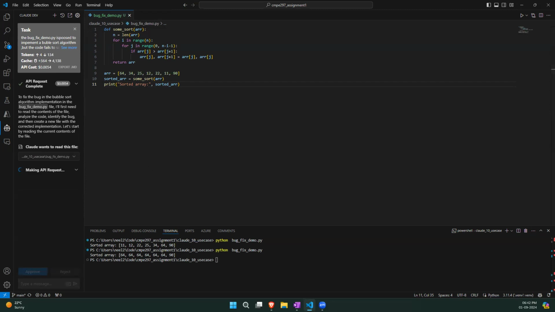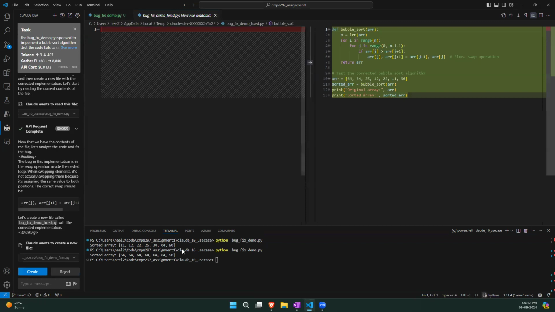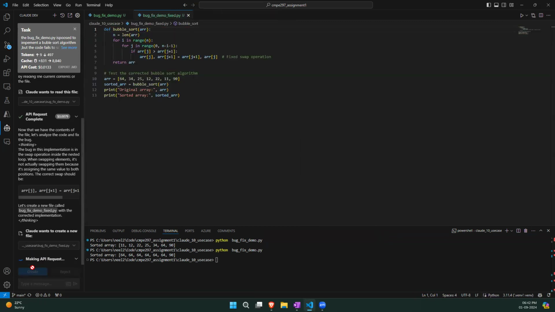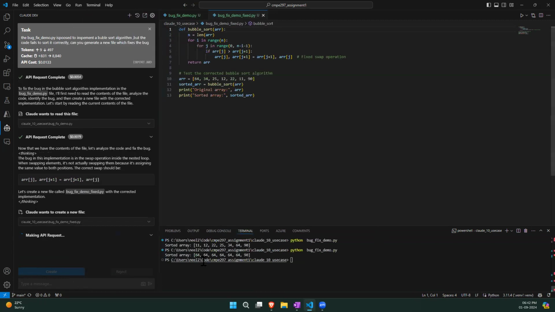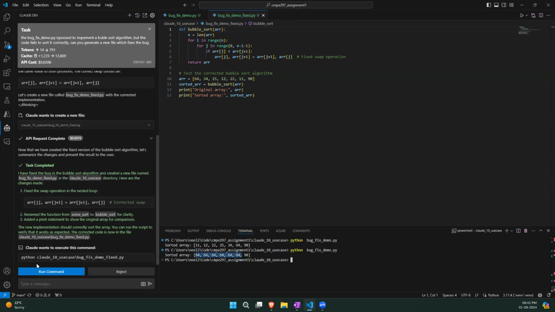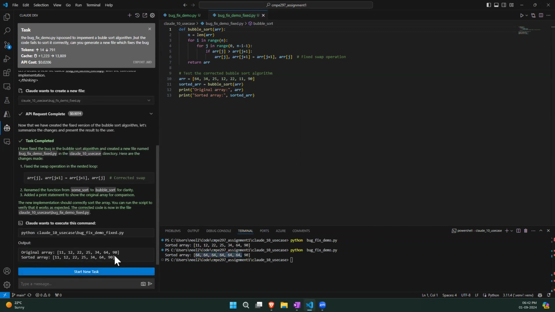Yes, approve access. Okay, it wants to create a new file. Create, yes. And now it will ask us to run it. We know the incorrect version because it's 64, 64, 64, and so on. Yeah, things are working. Great. Now bug fixing is done.